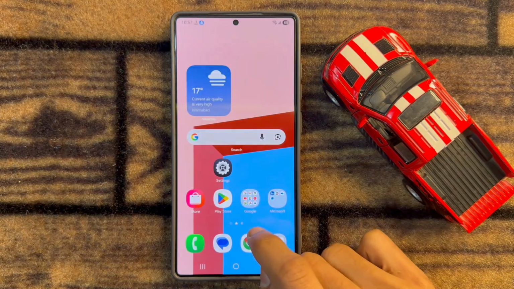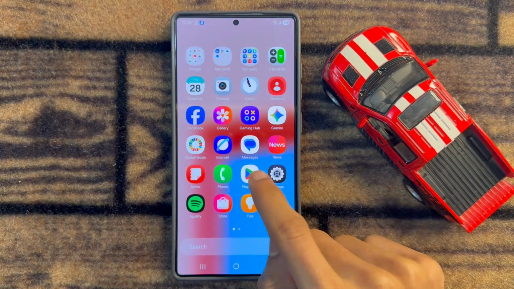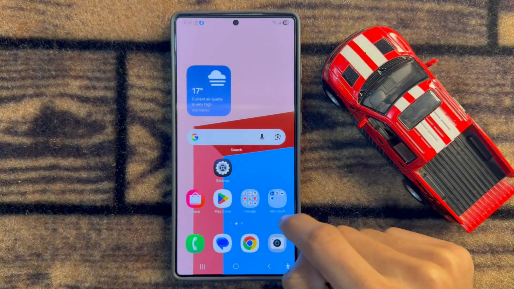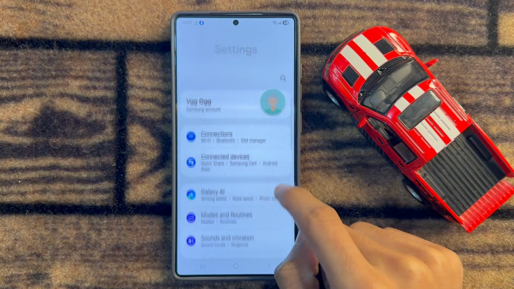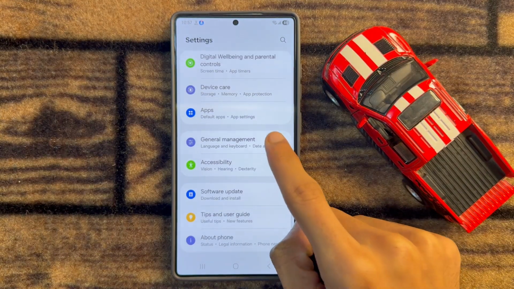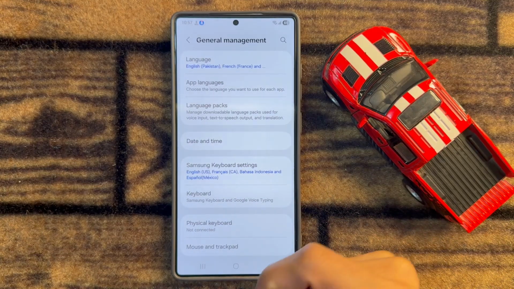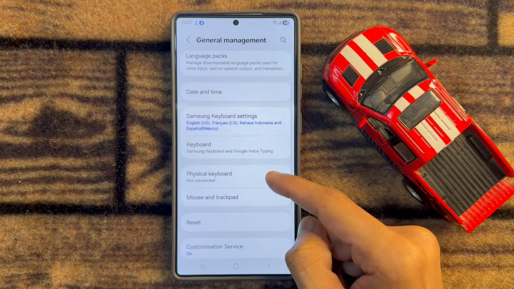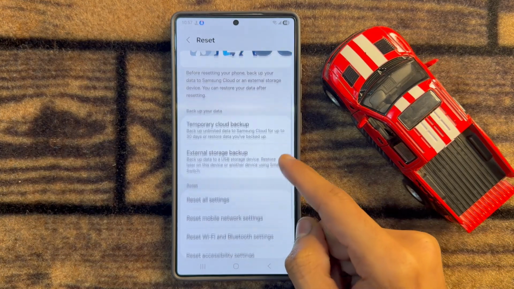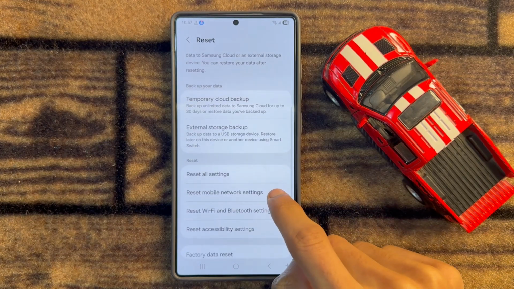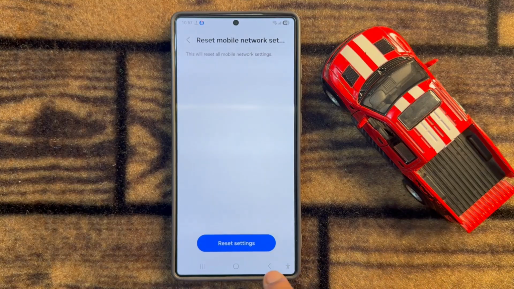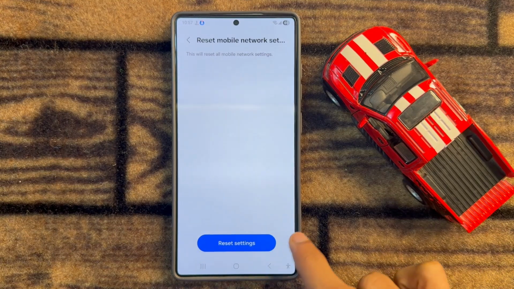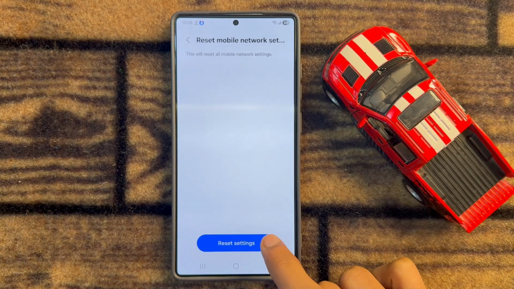If it's still not solved, refresh the phone and again click on the settings app. Now in settings, scroll down and click on general management. Now here, click on reset. After clicking on reset, click on reset mobile network settings and click on reset settings. After resetting mobile network settings, you will see your problem is solved.